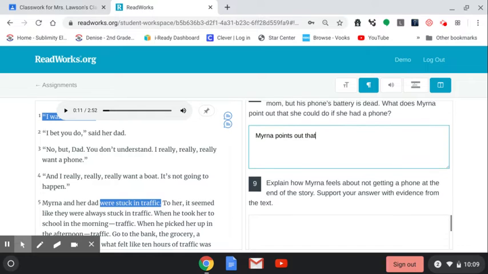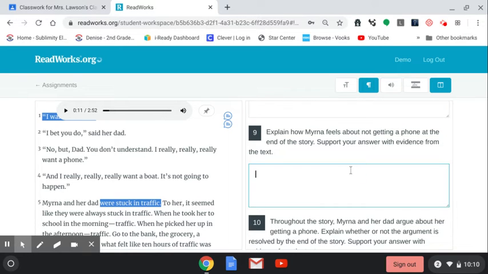Now let's look at question number 9. Explain how Myrna feels about not getting a phone at the end of the story. Support your answer with evidence from the text. You have got to use details from this story to answer this question. So we're going to restate the question. At the end of the story, Myrna feels. How does she feel? So you would put your answer in there, and then you could say the text says, and you're going to give us some evidence from the text.